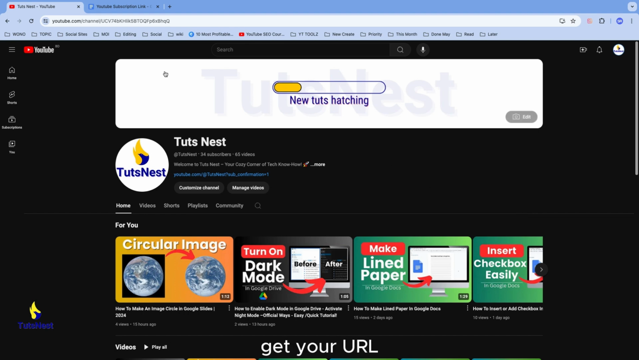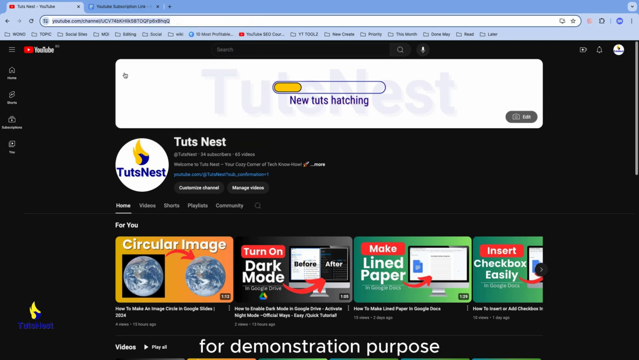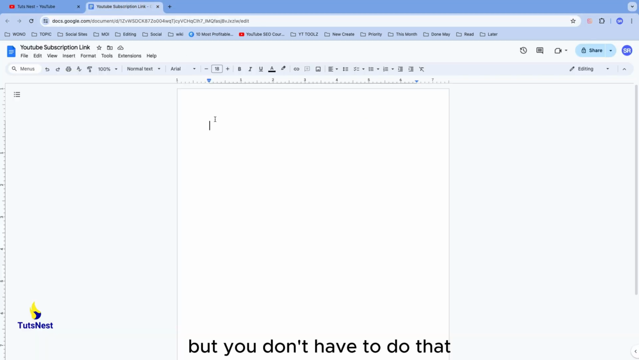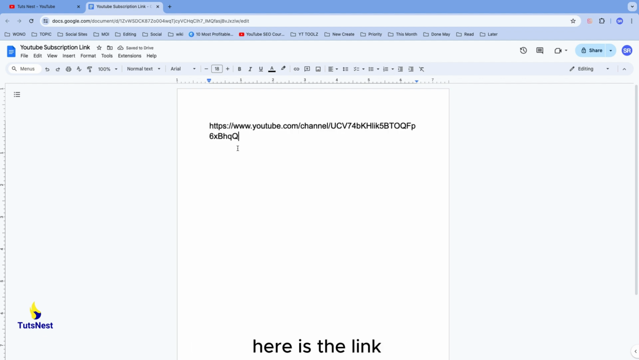Next, get your URL. In some browsers, it's at the top, like this one. In others, it's at the bottom, more common in mobile devices. Highlight the URL, copy it. For demonstration purposes, I'm going to do this in a doc, but you don't have to do that. I will paste the link I just copied by right-clicking and selecting paste. Here is the link. Now, here is the main part.